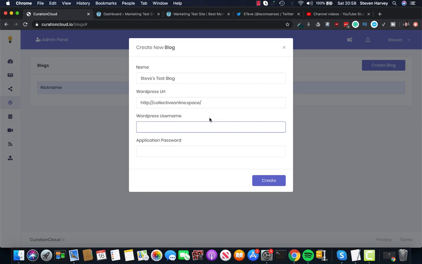It's going to ask you for your WordPress username. So this is the username you would use to log into WordPress every day. And here's my username here, Steve Harvey 212. Now, application password. This is the bit where we kind of have to comply with WordPress's authentication. So we're not going to ask you for your WordPress password itself because that would be unsecure.